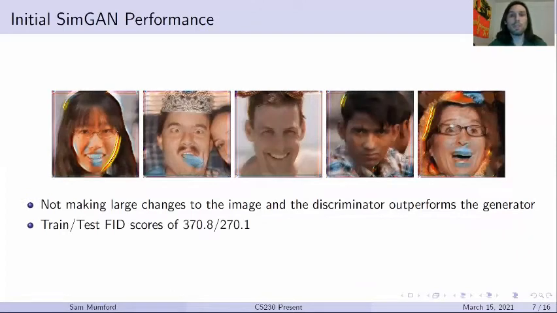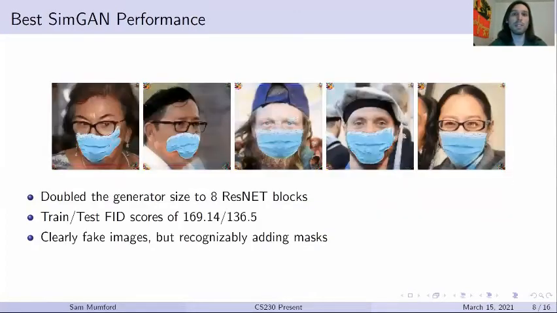And the initial performance was quite poor. So this was with 4 ResNet blocks as the basis. And you can tell that it's finding the mouths and it's making them blue, but it's making a lot of unnecessary changes to the images, and it's not making realistic face masks. So I doubled the number of ResNet blocks up to 8, and now the performance is okay. So it's recognizably adding face masks to faces, but it's again still making unnecessary changes, especially in the corners of the pictures.